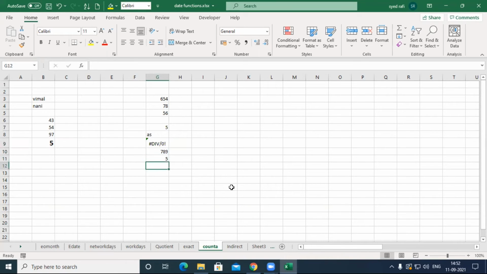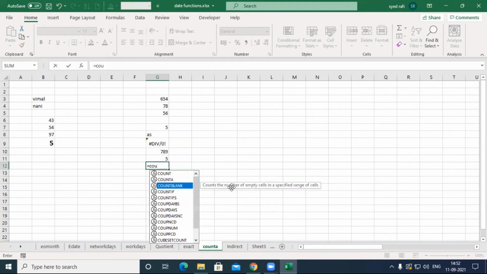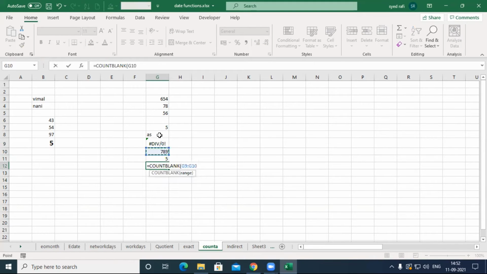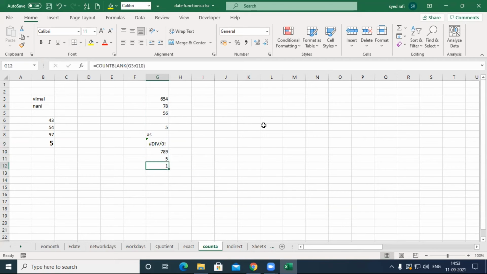Okay. Another function is count blank. This function can count only blanks, which are cells that do not contain anything. That's the only thing it counts. Count blank counts only blanks. I hope you can understand.